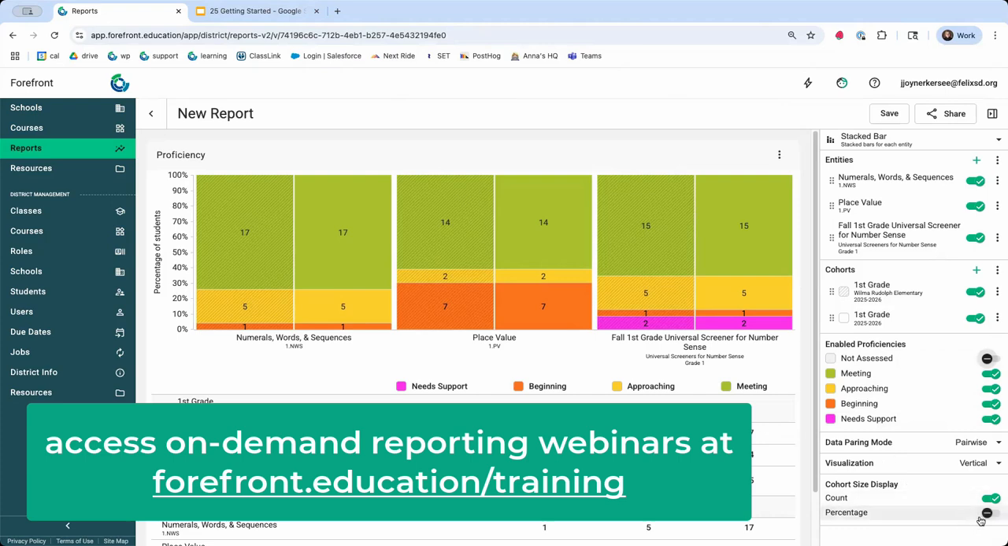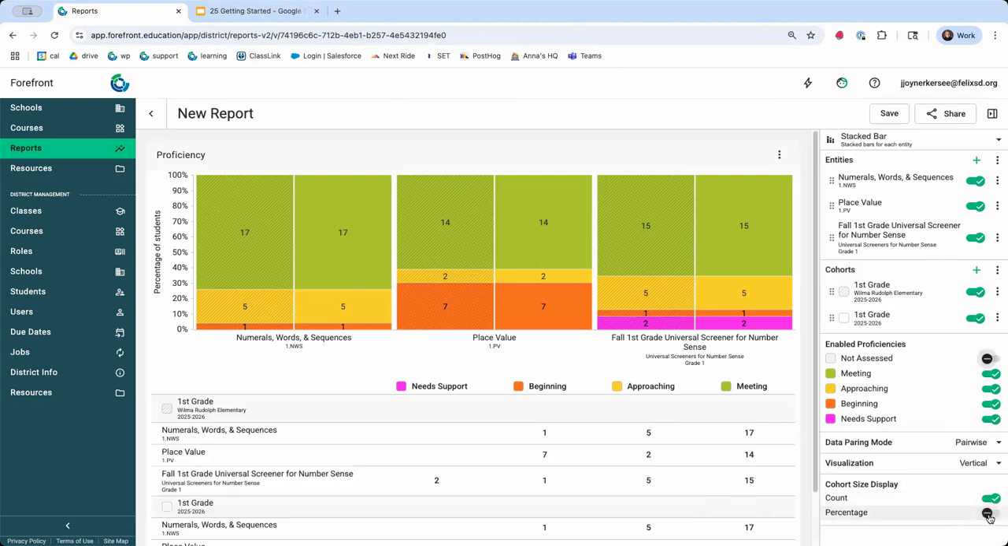So a few more things I'll hit here. On the cohort size display, you'll see I can also toggle on a percentage. So that can help if you're more interested in doing that comparison versus numbers, we want to have it with percentages, you can do that.